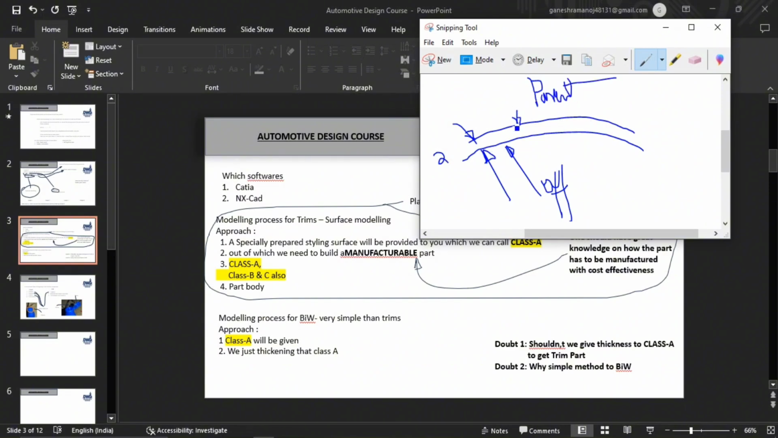Okay, so this is your parent surface and this is your offset surface. So the parent surface, which is class A. From this class A you are developing class B. So this is completely your step.